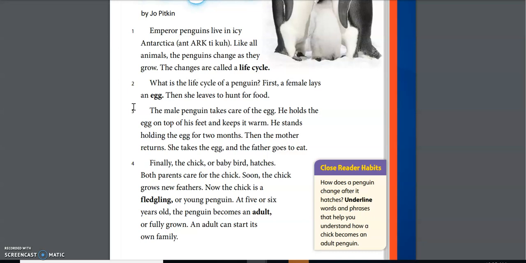Okay. Now, let's think about, first, how does a penguin change after it hatches? So I know that in paragraph 4, they talked about how a penguin changes. Let's go to paragraph 4. Once it hatches, the chick grows new feathers. That's a change. Then it becomes a fledgling, which is a young penguin. And then it becomes an adult at 5 or 6 years old. Can you imagine being considered an adult at 5 years old, which is a kindergartner? I can't imagine that. But in the penguin world, I guess that's how it happens.